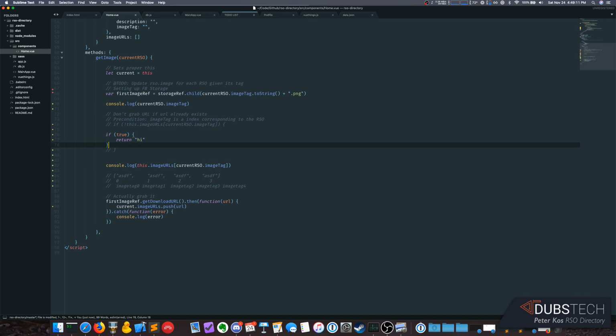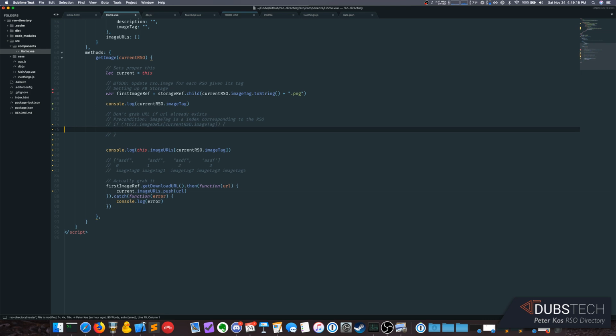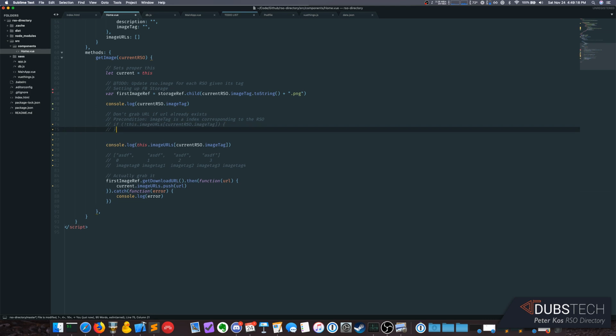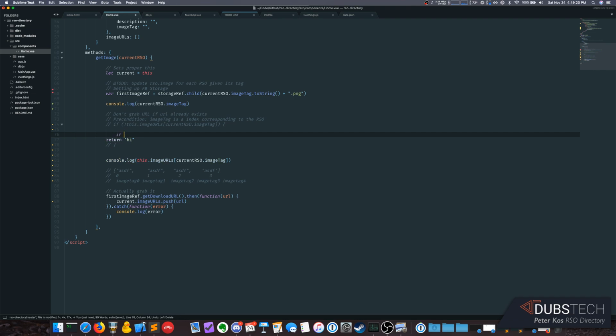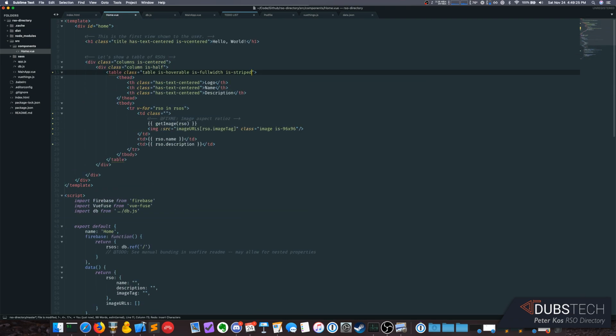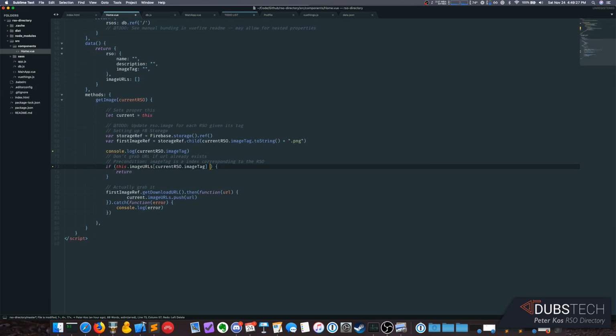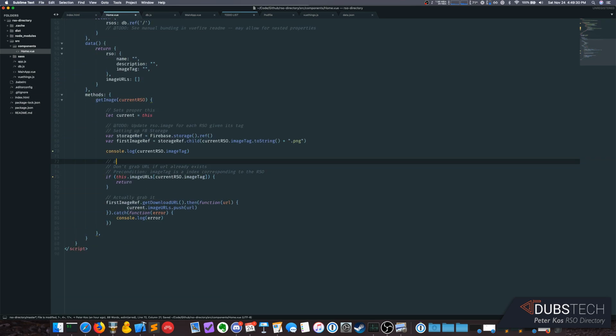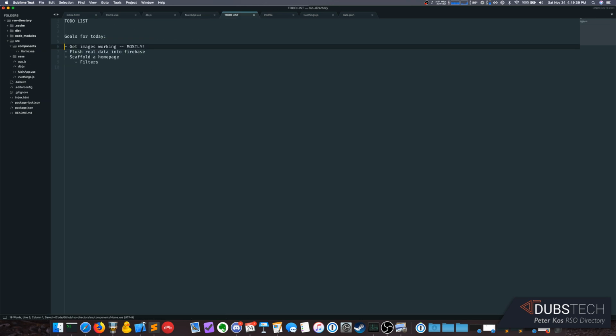Okay. I think we're gonna call it there for today because it has been a wild, wild ride. What did we get done today? Yikes, let me fix me, please. What did we get done? We said we wanted to get images working. We sort of got them working. We flushed the real data into Firebase. We did get that working.